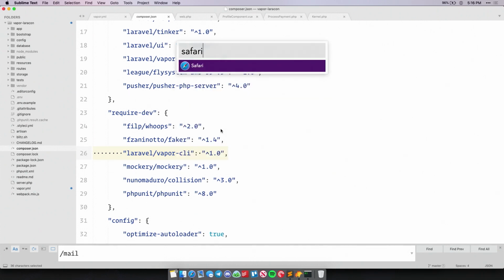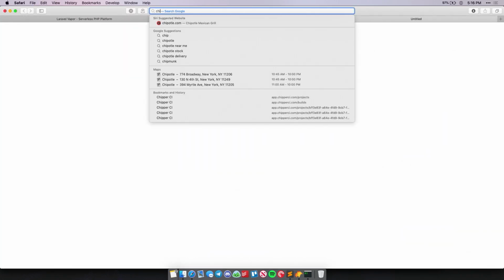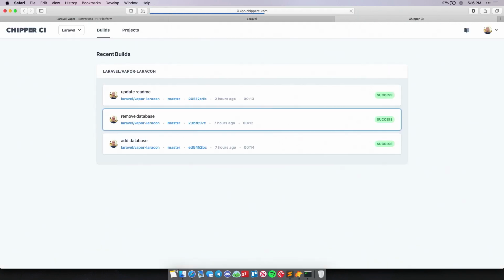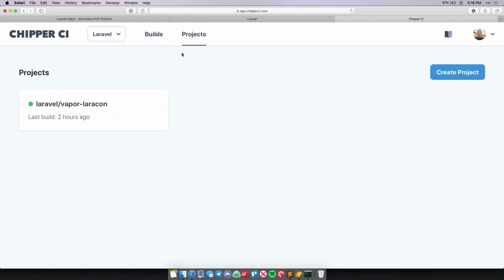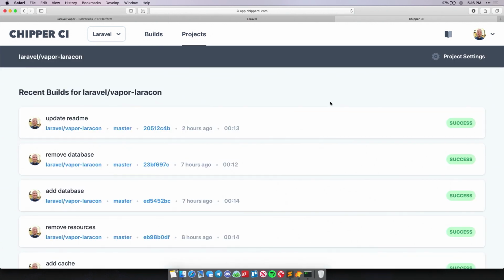So in this example, I'm using Chipper CI, which is a new Laravel-based CI tool that Chris Fidao and David Hemphill are building. Let me zoom this in a little bit. So let's pretend we're using this for our CI platform for this application. I'm going to jump into that Vapor Laracon project. Let's see.